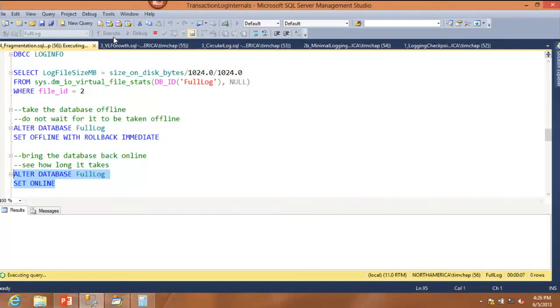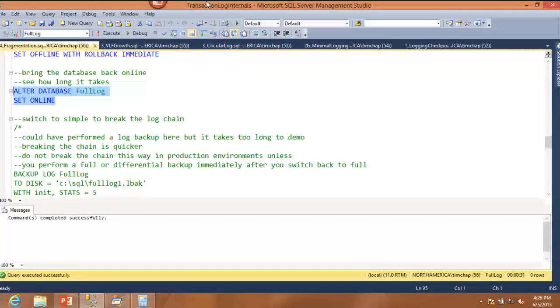Now I wouldn't necessarily say that is a linear operation. The more VLFs you have, the more it's going to take, so unfortunately it's not linear growth. I wouldn't necessarily say exponential growth, but the problem is having to read through all those virtual log file headers, and the more work that it has to do, the longer it's going to take. So this should take about a minute. And once it comes back online, it's around 30 seconds, so that's nice.